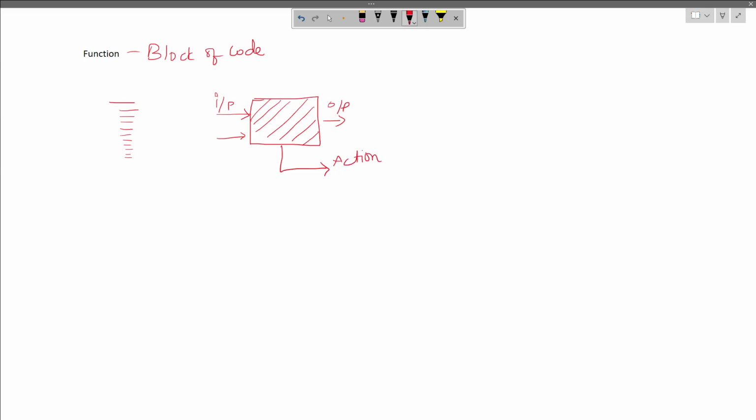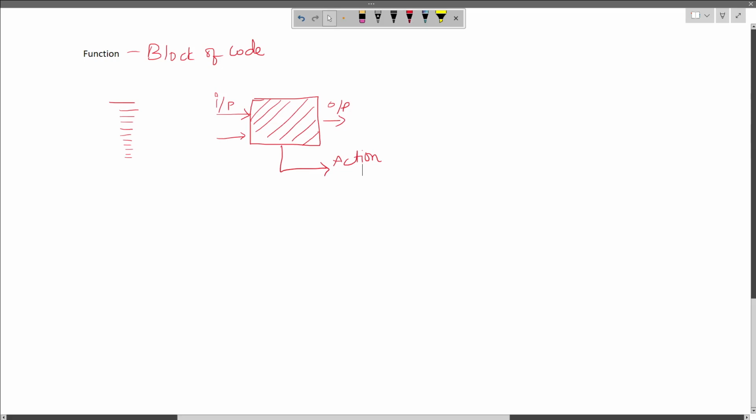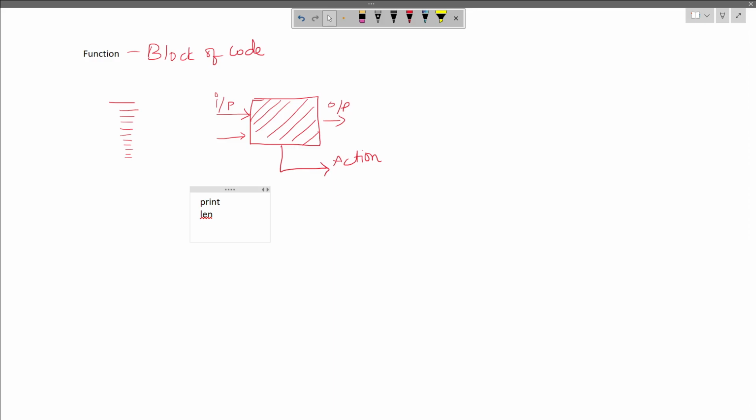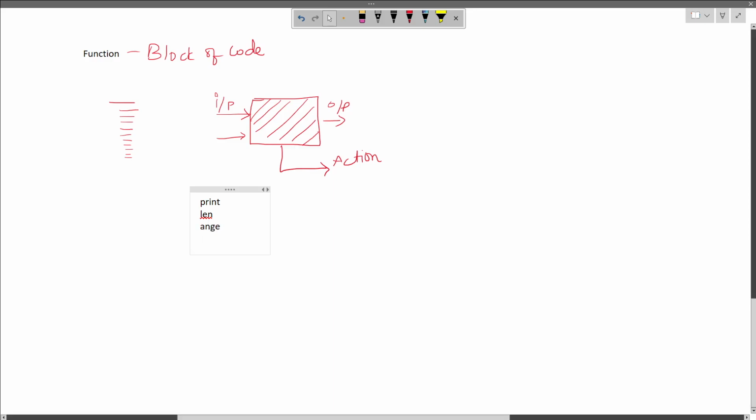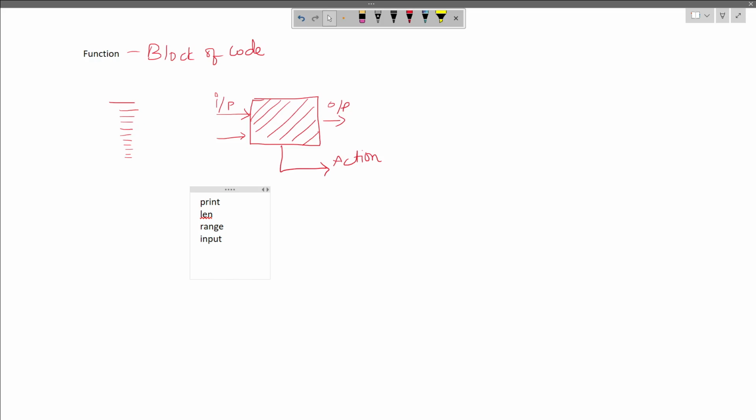So, examples of functions. Until now, we were using some functions like print, len, range. It's taking capital here, but it's all small. We also used a few more, like input. So how will functions look? They will have some text, then start with a bracket and close with a bracket.